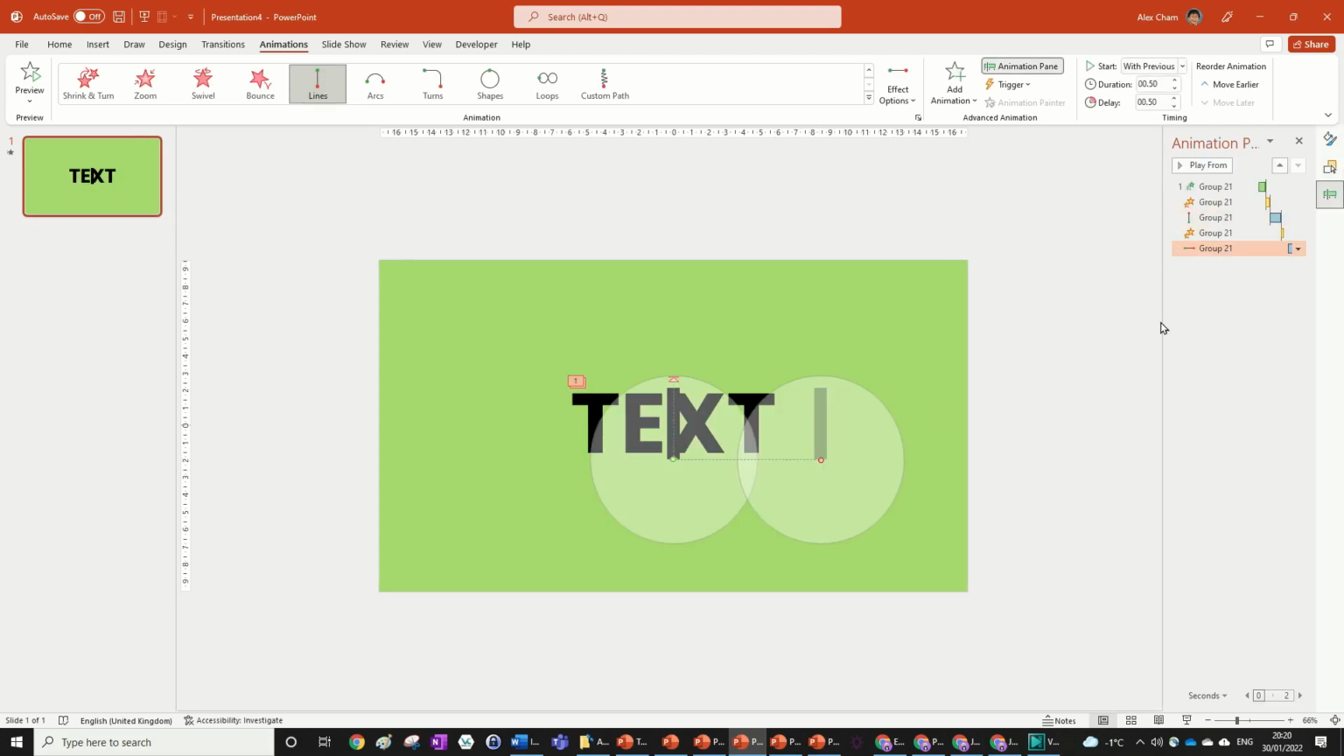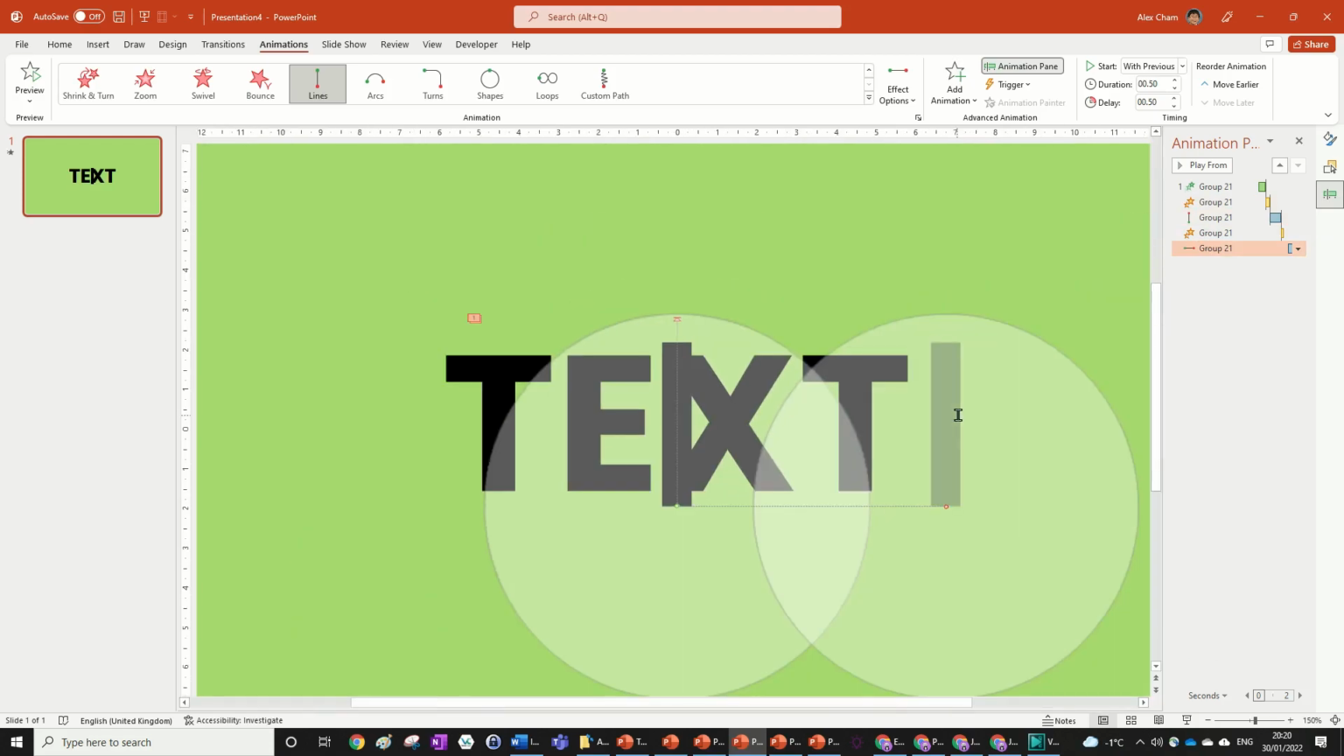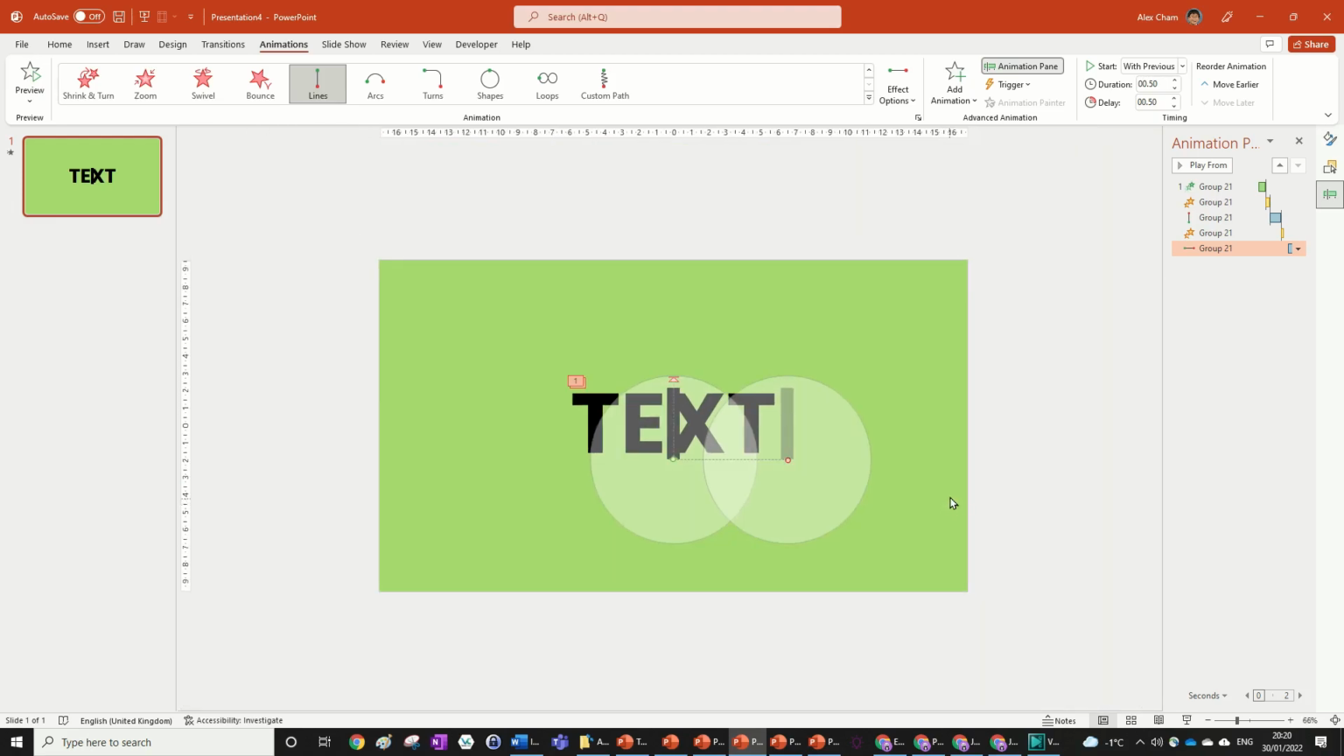So what you can do is just click on the animation in the animation pane over here and pull it inwards. And what I like to have is the same amount of space really between here as there are between the letters. So that's a bit too wide, maybe a bit smaller there. So that's quite nice.